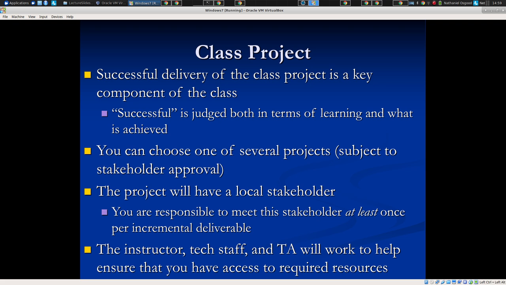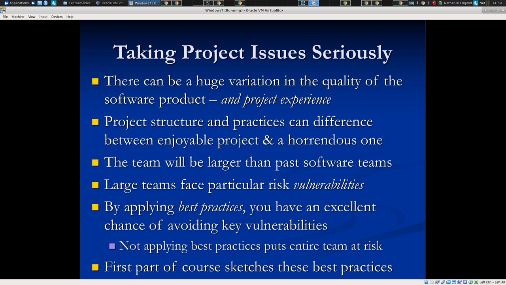So we talked about class projects, and I emphasize success is judged both in terms of learning and of, you know, technical value delivery, okay? You gotta take this seriously. It may sound like a heck of a lot of fun to be working on these projects, but it can go bad in a big way very quickly.